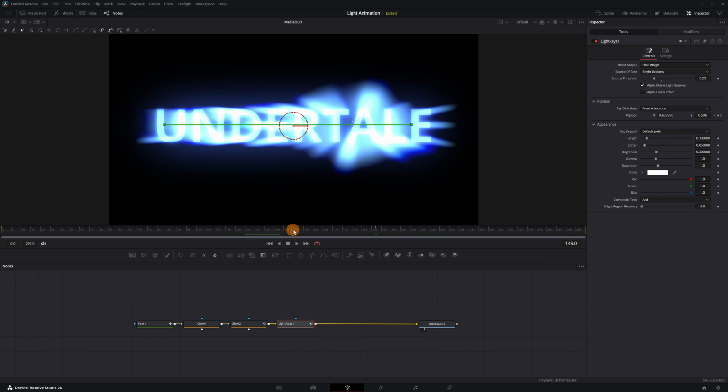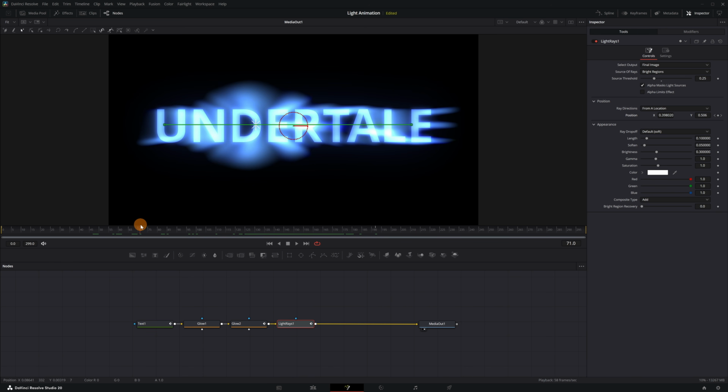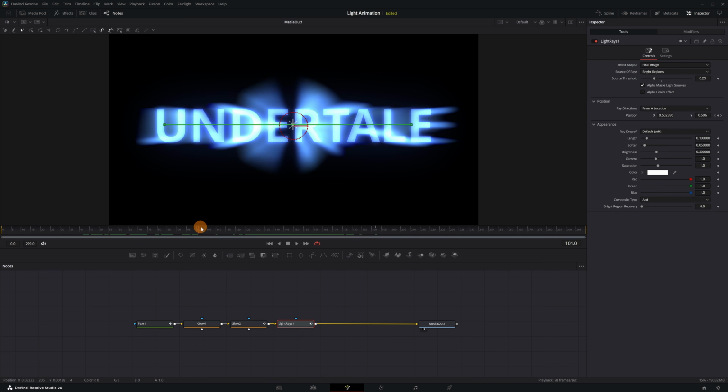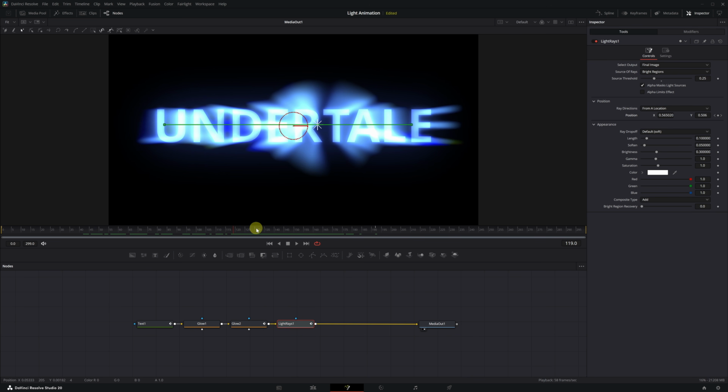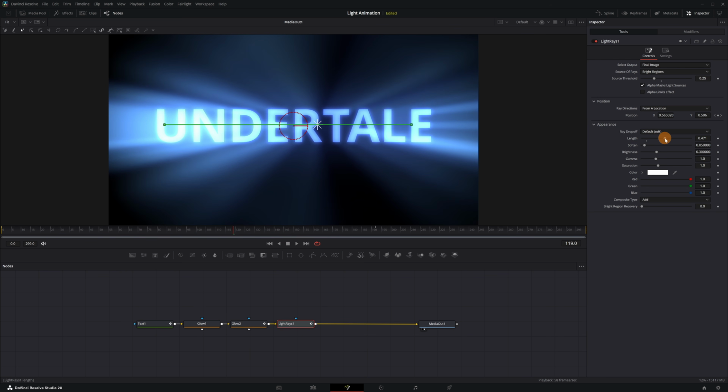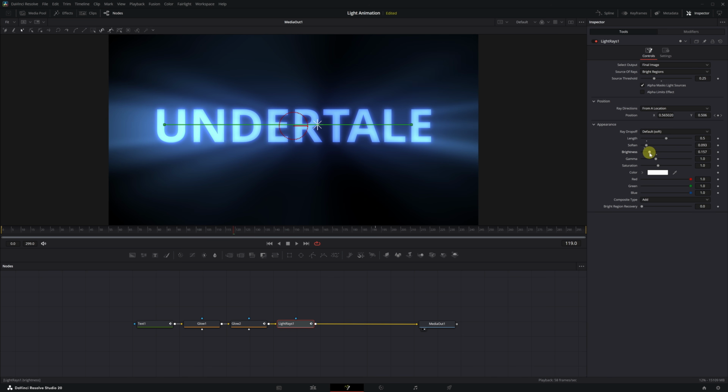Great, the animation is now complete. All that's left is to tweak the light rays effect to your liking so it looks better. You can use values similar to these, or experiment to find what works best for your project. Set the length to 0.5, increase the softness slightly to 0.9, reduce the brightness to 0.16, and finally, raise the gamma a bit to 1.16. And that's it. Our animation is finished.